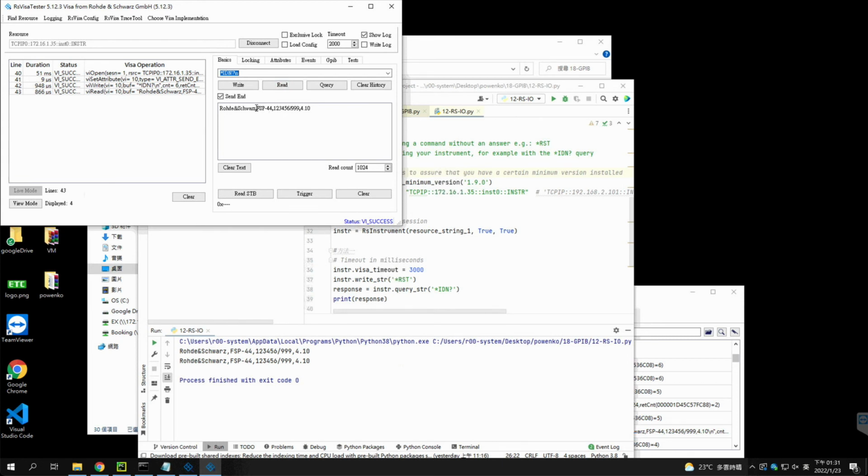So you can see it in my device. My device shows the brand name and the model number and so on in here. So I wish this video could give you some idea how you could use it.